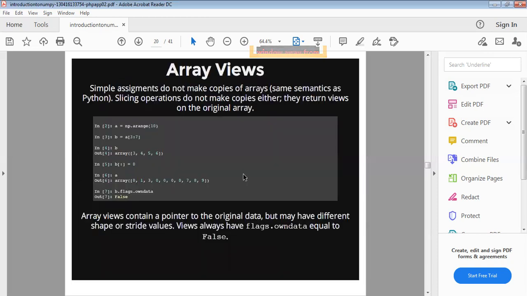Array views. Now you will get to know each and everything now, rather than comparing there. So array views. Simple assignment does not make copies of the array. Slicing operations do not make copies either. They return views on the original array. So now you see here, very important.